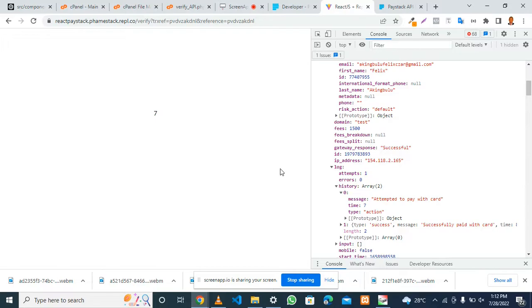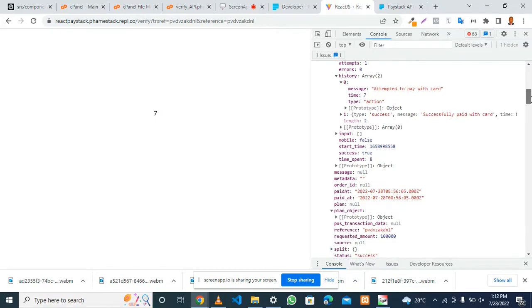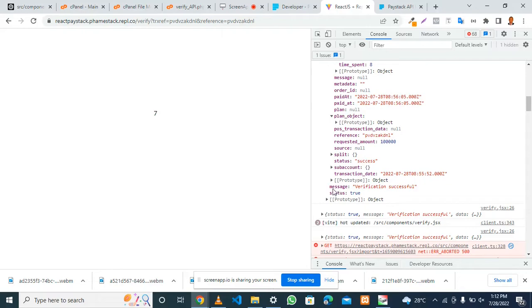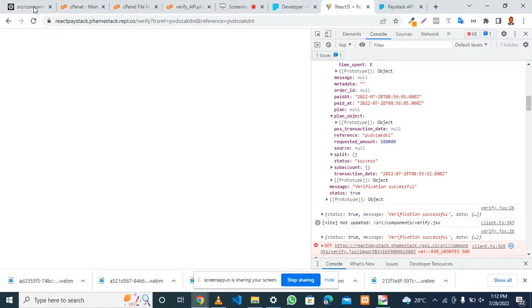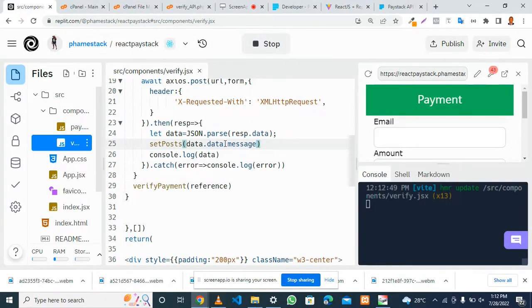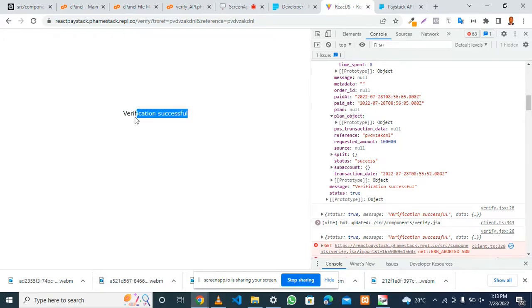So let me just look for what we need to return to our customers. Let's say we need this message. So we can simply say data.data.message. Oh, sorry, message is not inside the data object, so I need to remove this. It's direct. So okay, you can see we have a verification successful now. This is the message. It's not nested inside the data object.